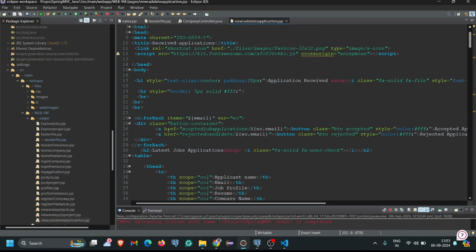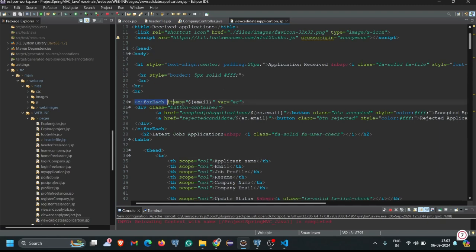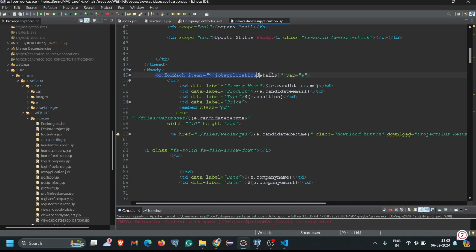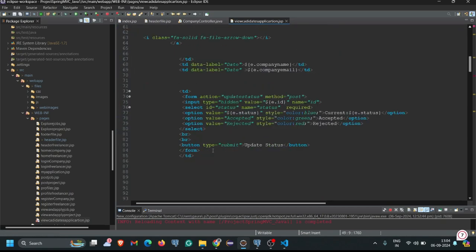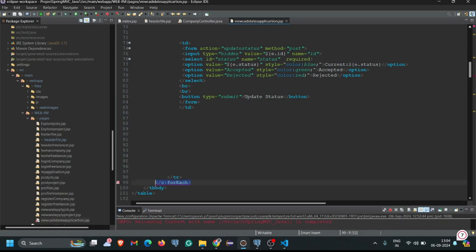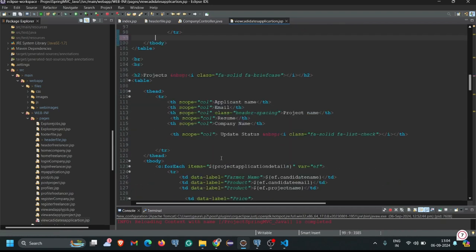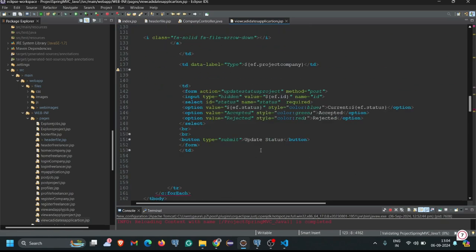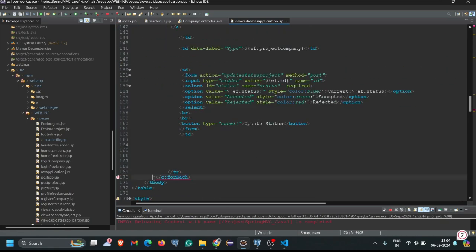Okay, so I simply remove this for each loop from here that was applied here. I also remove this for each loop from here so we can see that space interface there. Okay, here you can see this is the closing, and we have to remove these for each loops also. In that page there are a total of 3 for each loops we applied in my previous project. So I simply remove that, and let's check now whether our page is coming here or not.